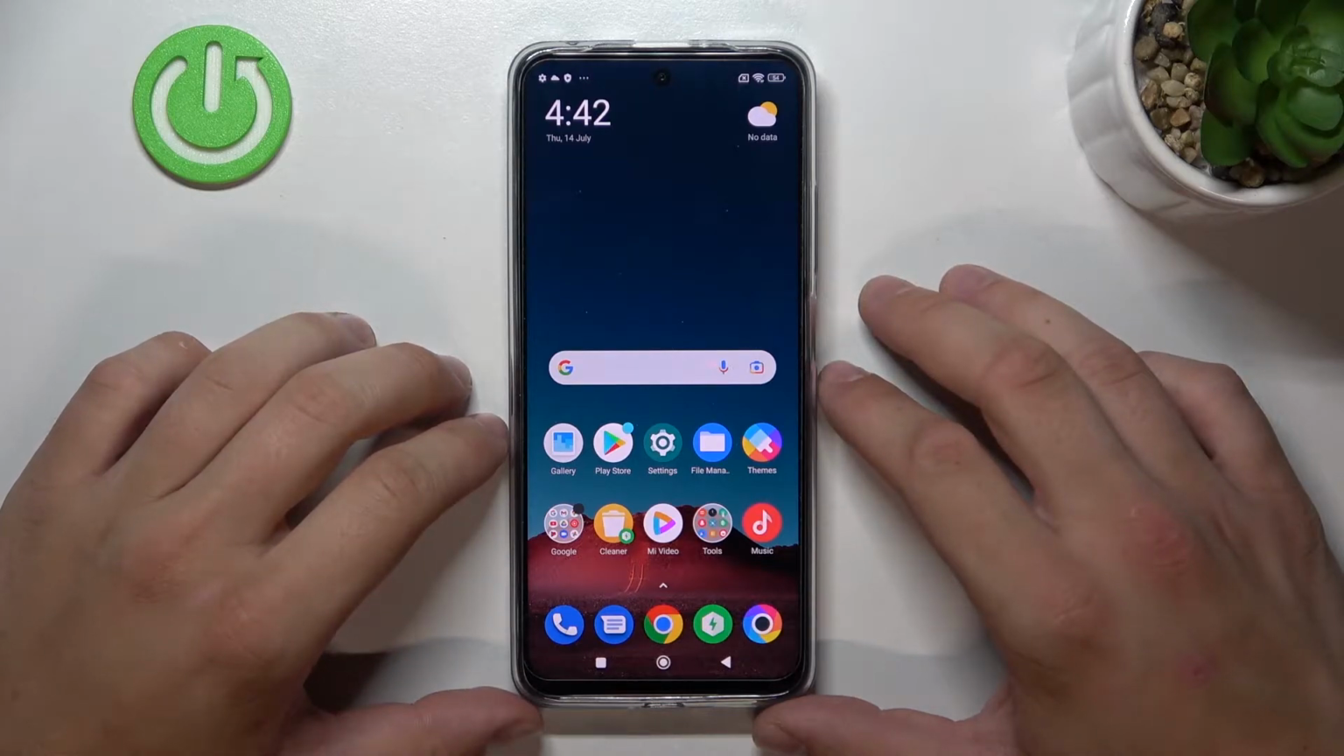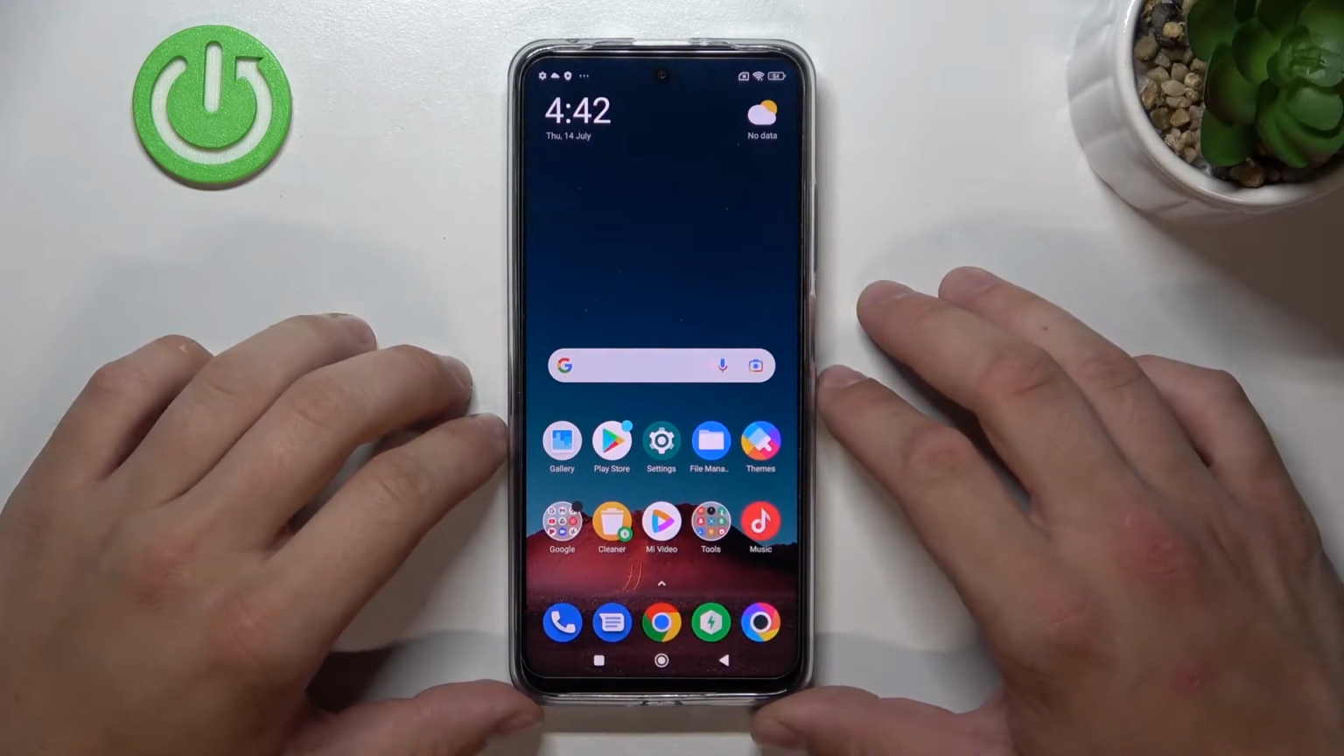Hello, in front of me I've got Poco X4 GT. In this video I'll show you how to manage Google Pay app.